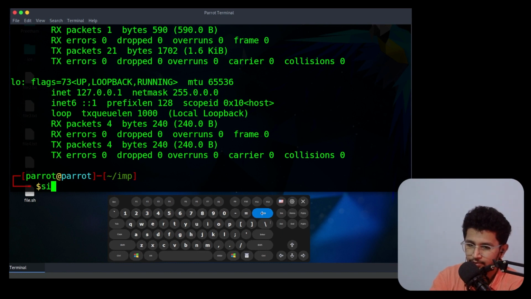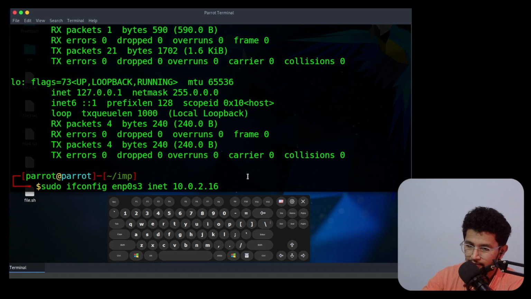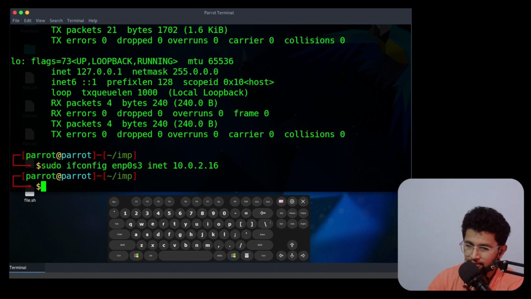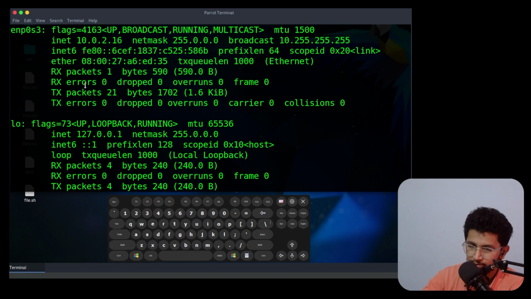You need to use sudo ifconfig, and that network interface will be enp0s3. Then I need to change its inet, that is the internet address. It is now 10.0.2.15, and I need to change it to 10.0.2.16. If I press enter and run ifconfig, the IP address will be changed.